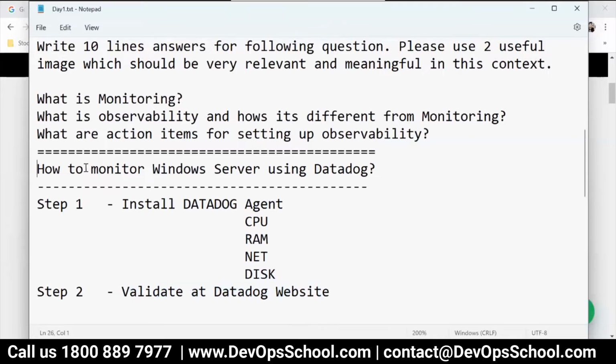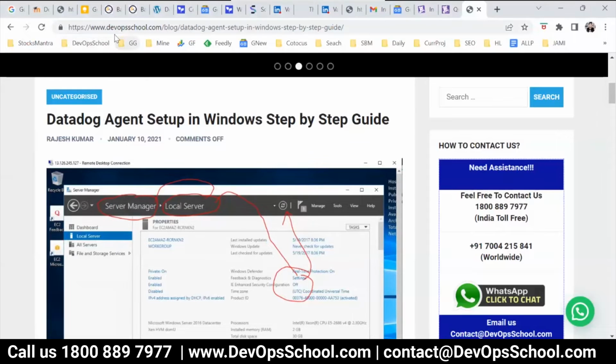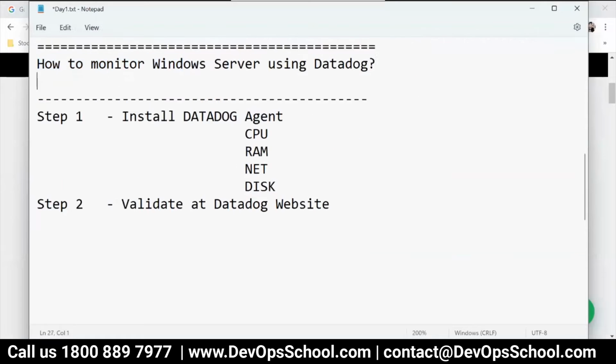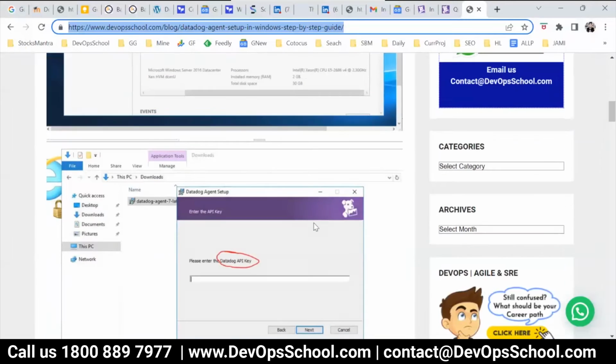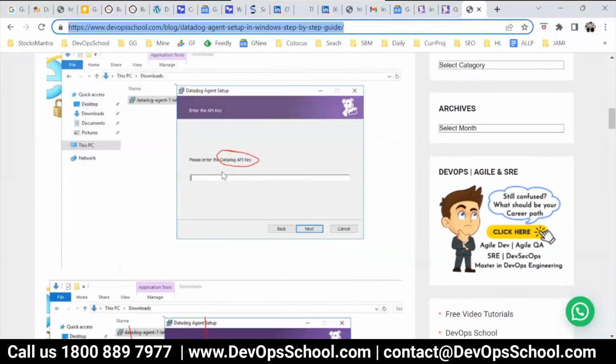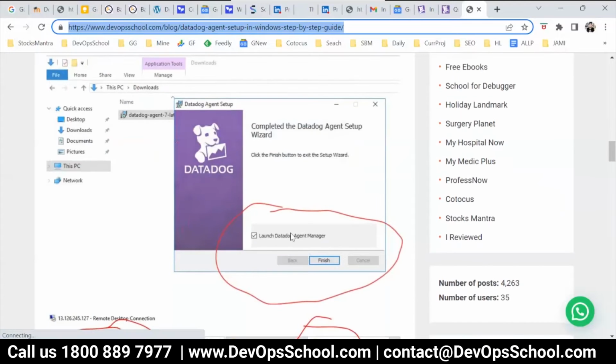Now this step-by-step information I have in this blog, which will definitely benefit you. I have written this blog for the server edition, because in Windows we also have a server edition. This is step number 1: you modify and reduce the security setting so you can download, install it, and provide the API key. Then select the site, this is important. So if you have selected US1, you have to select US1 here and then finish.